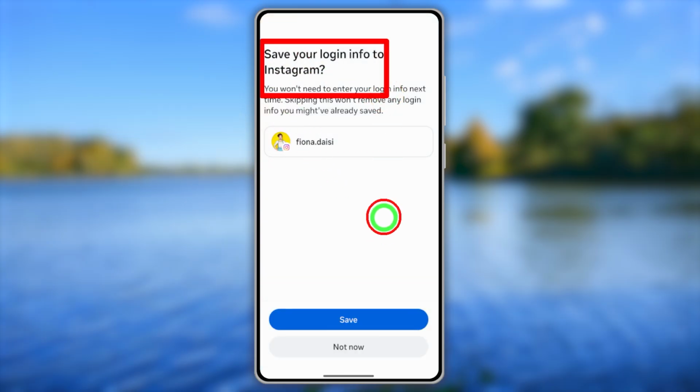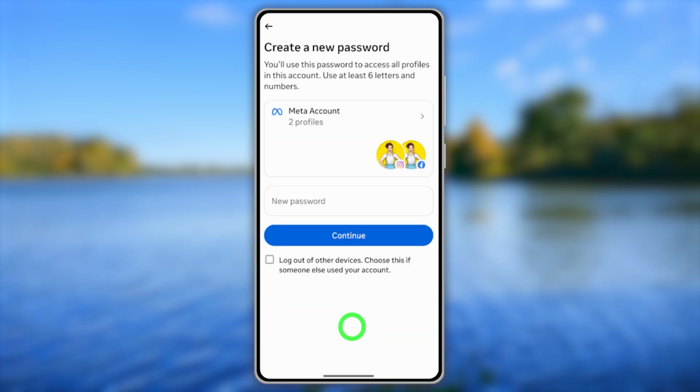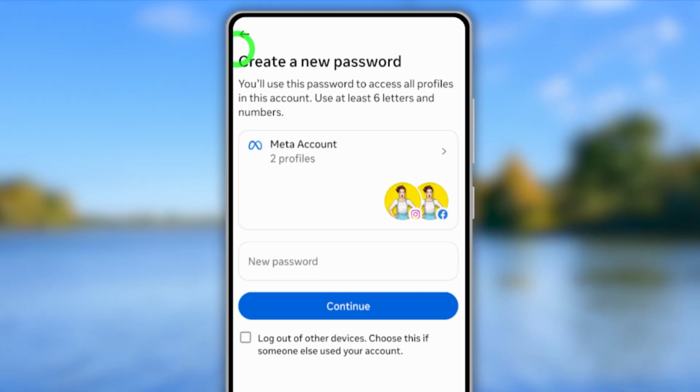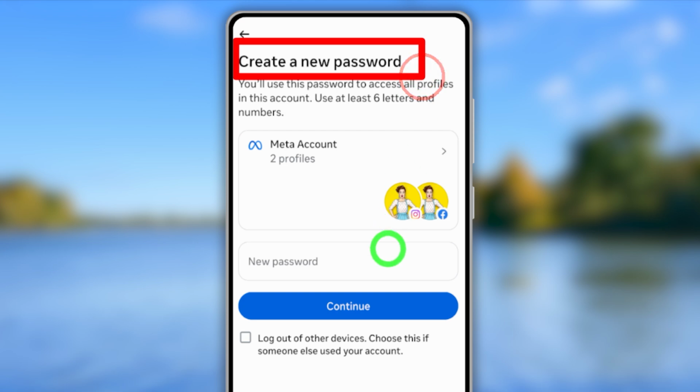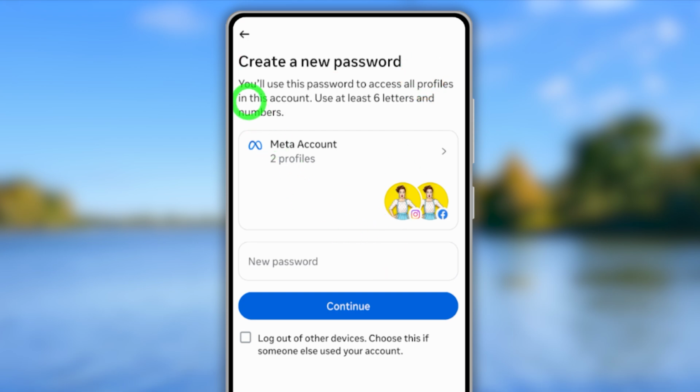But if this option is not available, you can recover your Instagram password. You can find that video link in the description like this. Then sometimes you will get this message. It asks you to save your login information. You can just tap the save button.